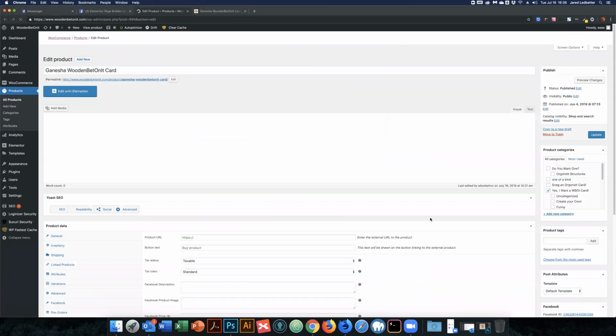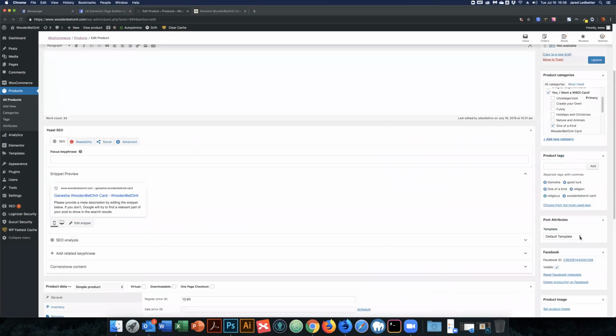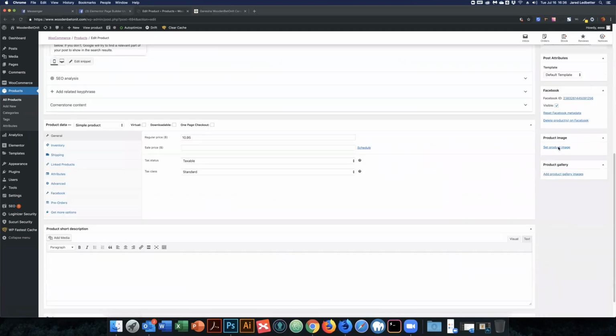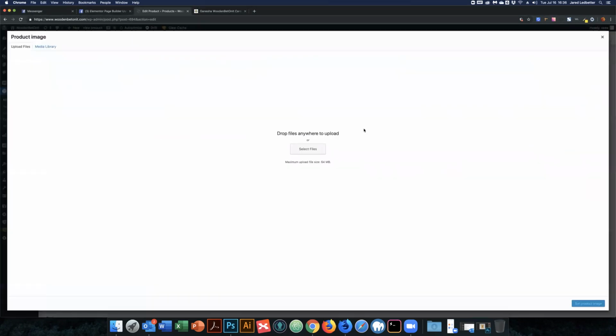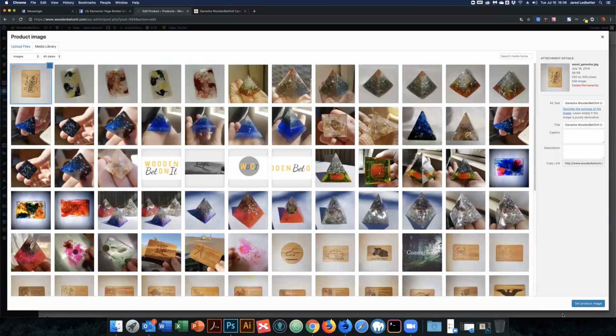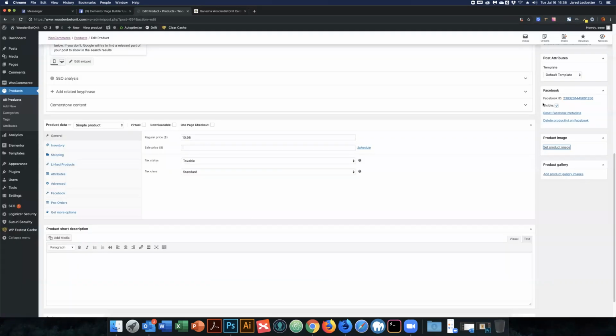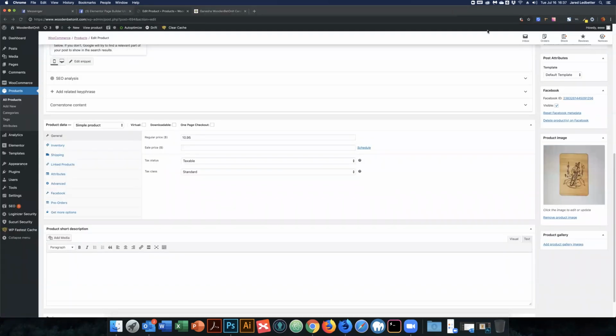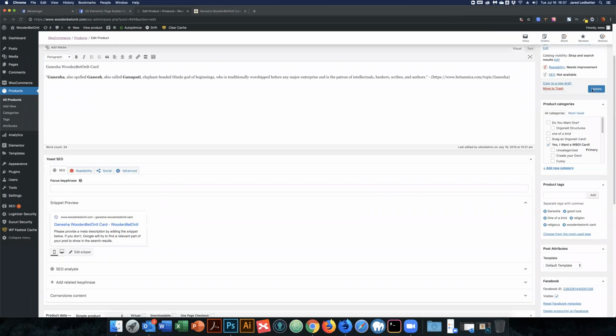And on the right-hand side here, we're just going to add this back in there as the product image, media library. Boom. Set product image. Of course, why do I have to keep moving this thing? Holy crap. And then update.